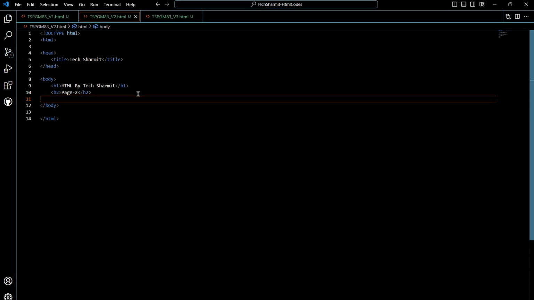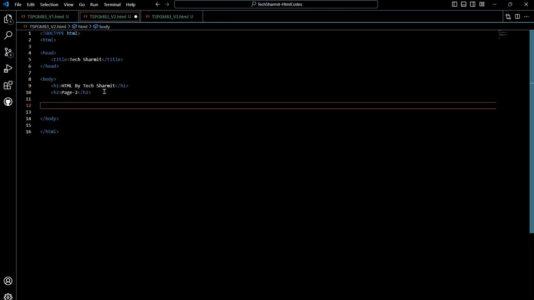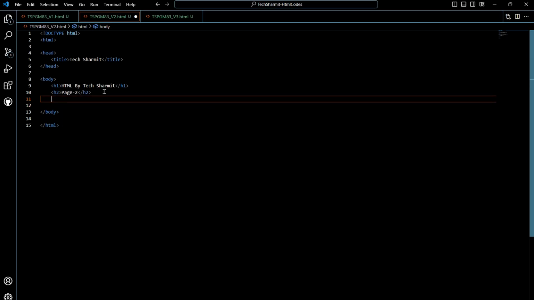In the second page, we have almost the same thing: heading, HTML by Tech Sharmit, H2 heading, page 2, and the title of the page. So let's add one iframe here, because we are going to create the hierarchy of multiple pages. Here, let me remove it.